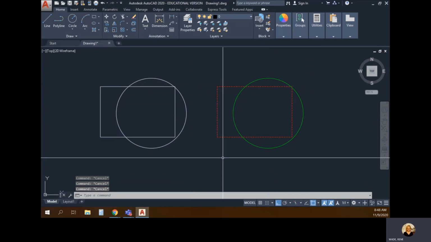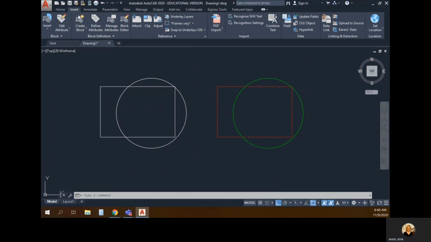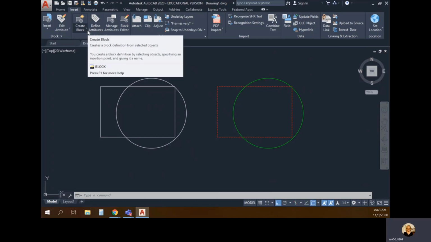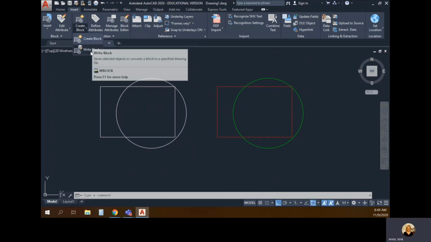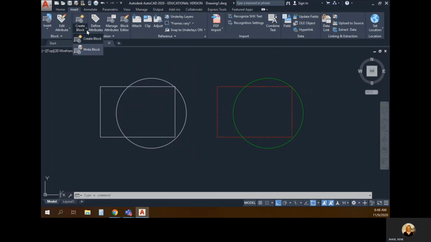I'm going to create 2 different blocks here. To create a block, I go up under Insert. You'll see I have something here called Create Block. We actually have 2 different kinds of blocks that we can create. We have W block, which writes to a location that you can use to insert to any drawing if you have a path set in the options. Block stays in one drawing.